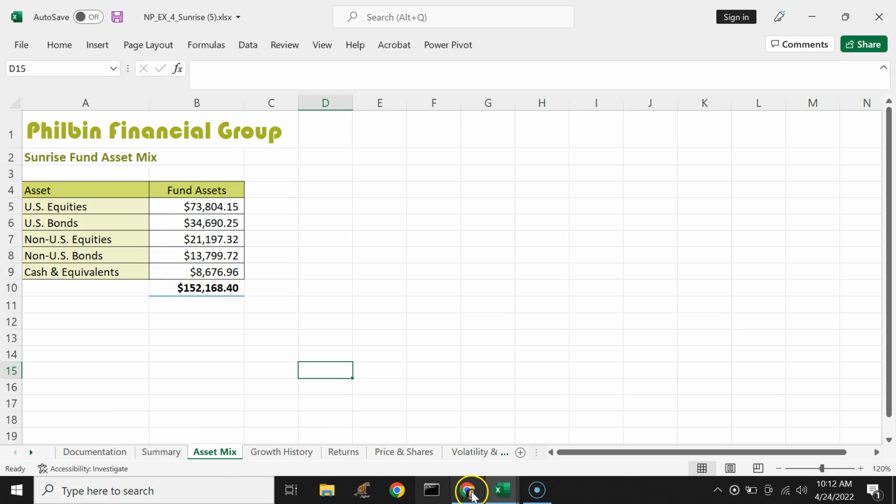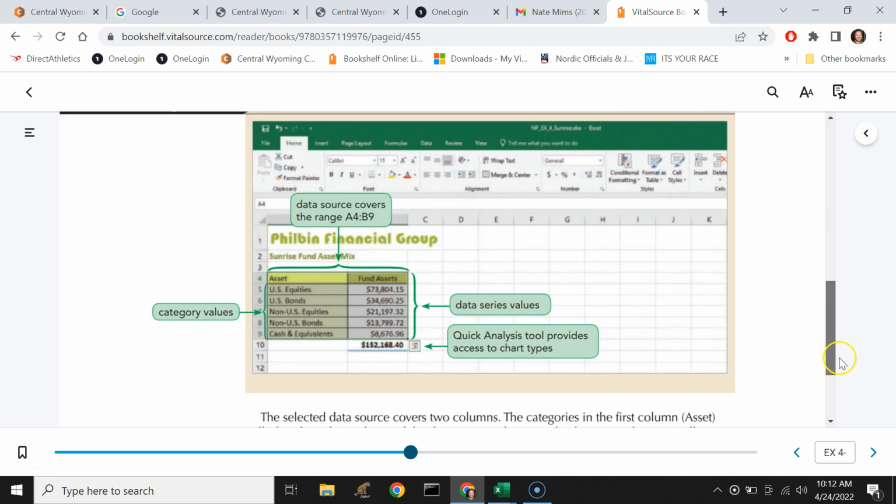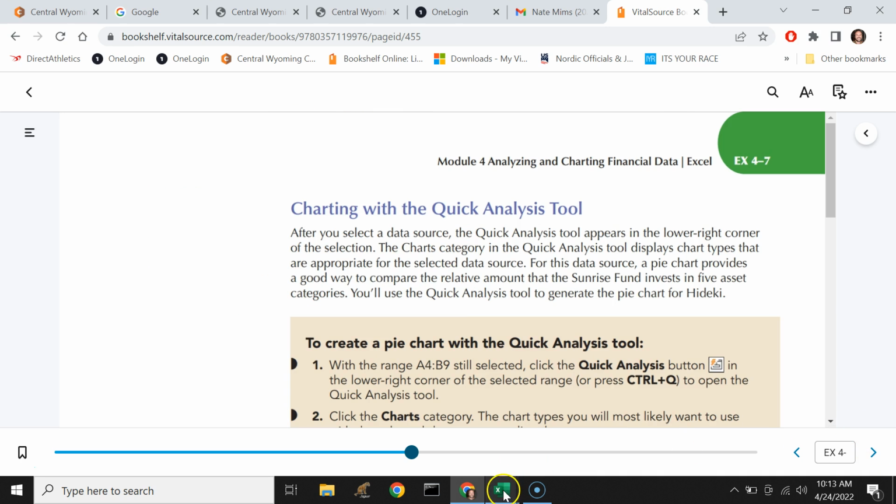Here's the workbook that you sent me. Here are the instructions. It says to go to page 47, go to the asset mix, and select the range A4 through B9, like in the picture. Okay, so we'll go do that.